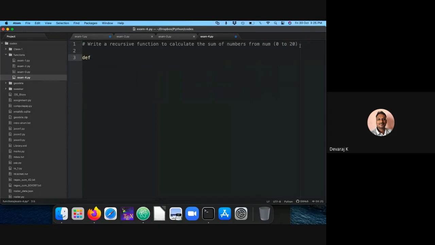I have to write the function definition. Here, calculate the sum. Let me call it calsum. I need to define that with num, or whatever it may be, and end with the colon. Now I need to check for it. I need to add this particular thing.